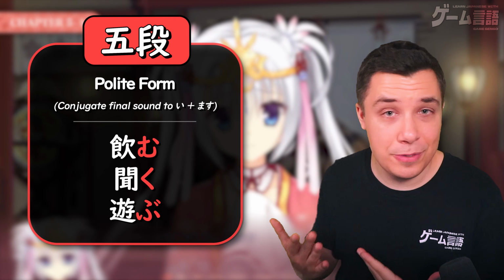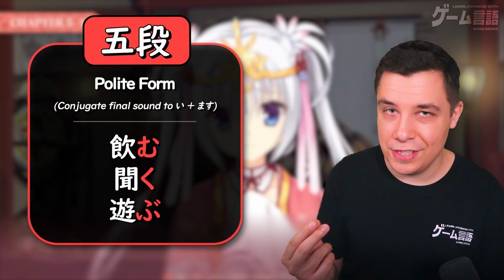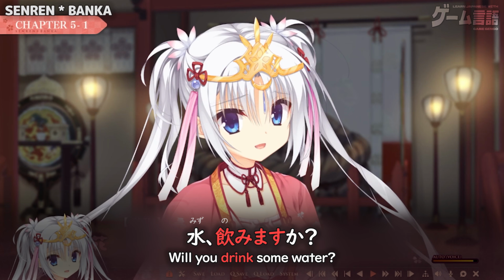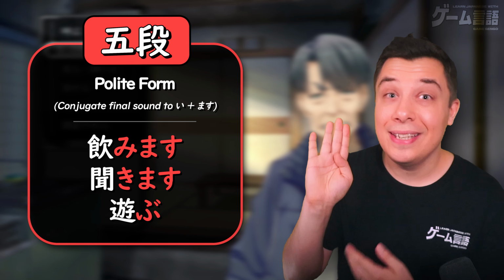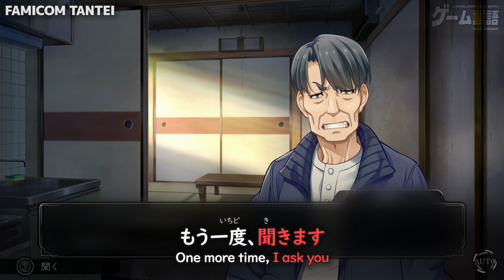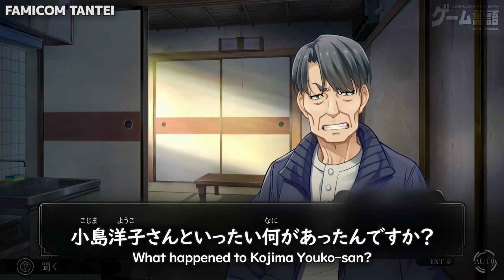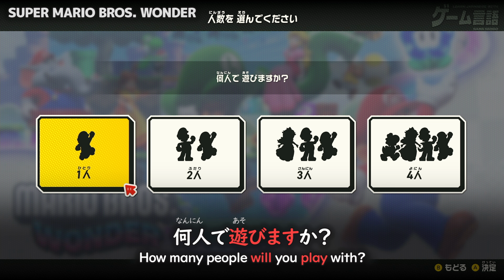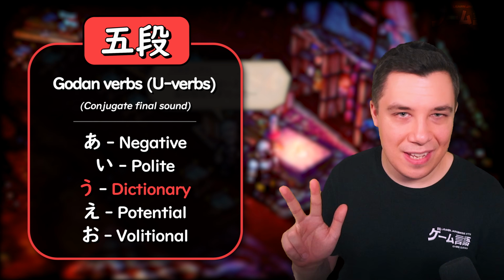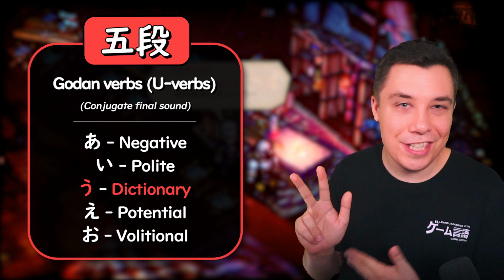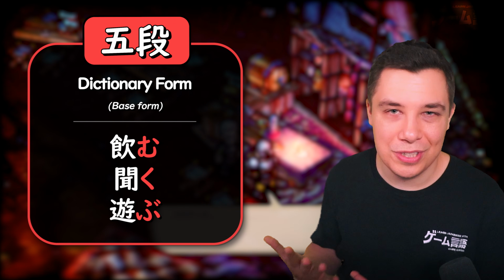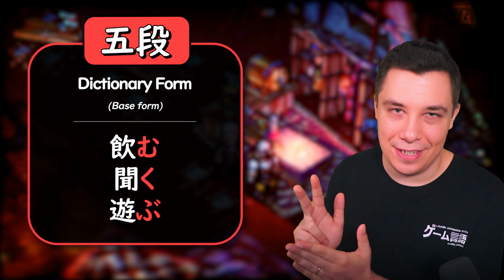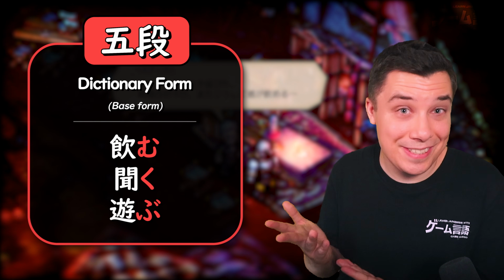And so if you wanted to turn these verbs into the polite form, nomu turns into nomimasu, nomimasu. Kiku turns into kikimasu. Asobu turns into asobimasu. The next sound we have is u, and this is just the dictionary form. This is the form we've been using the whole time with nomu, kiku, and asobu. All of these are u sound endings. Mu, ku, bu. This is the dictionary form.